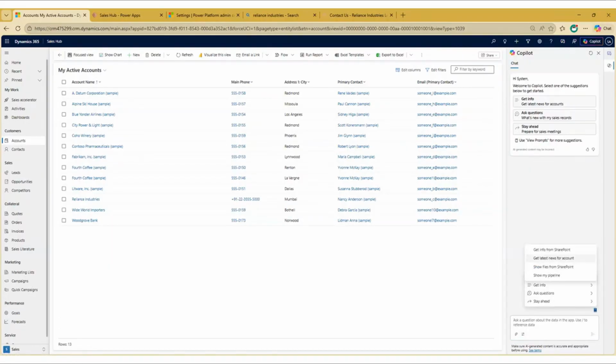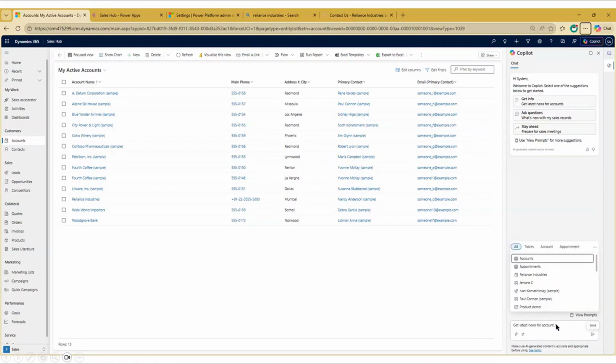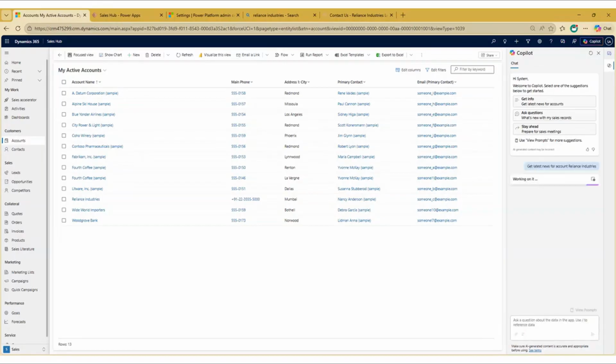And similarly, from the view page again I can ask for latest news, and from here I can just type this slash, then it will prompt me the related records. From here also I can select Reliance Industries or any other account name for which the news needs to be generated. So here I will select Reliance Industries, and then I will click on send. Now Copilot will try to get the latest news about Reliance Industries from Bing search.